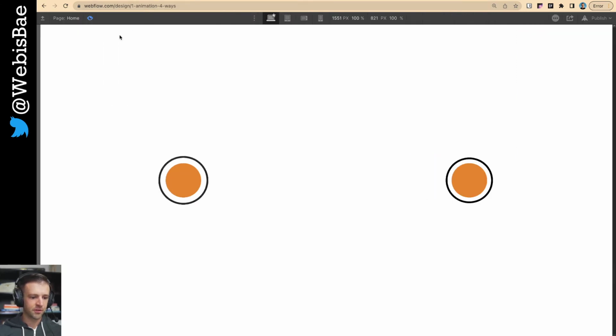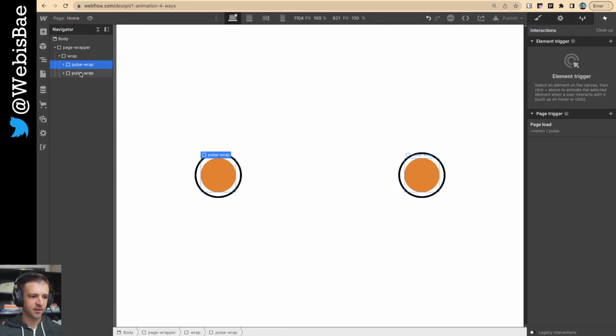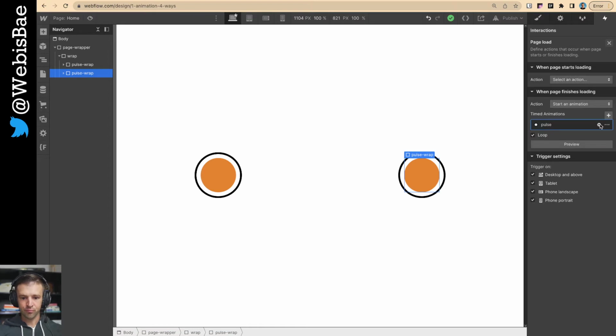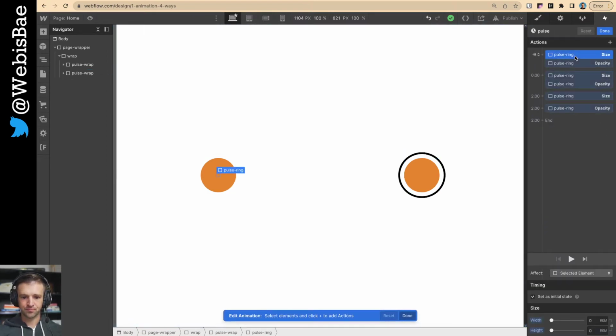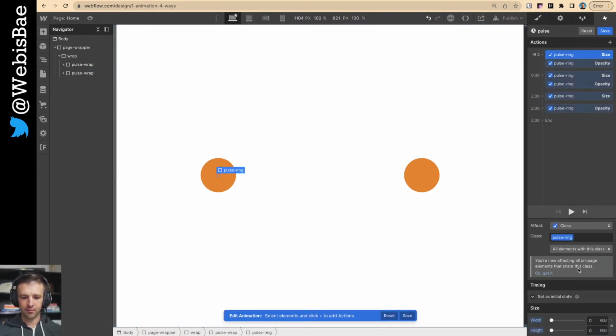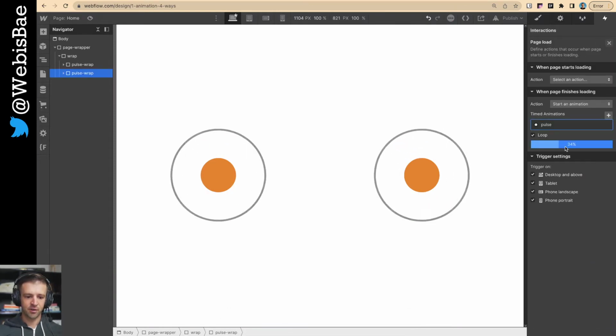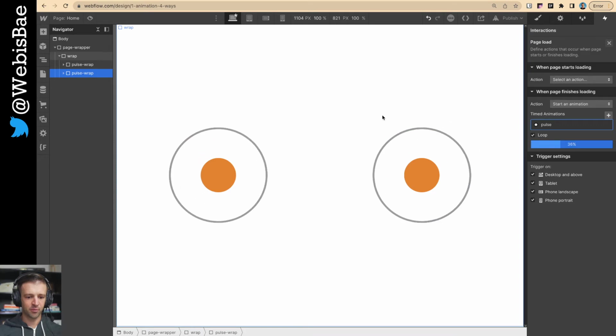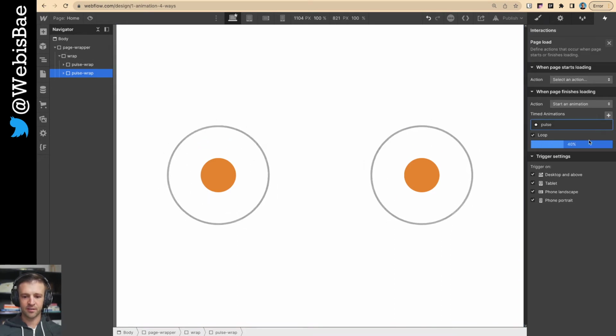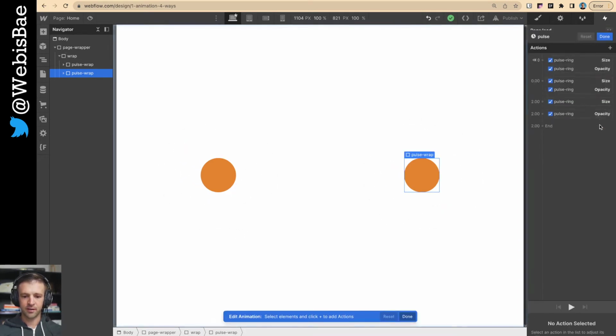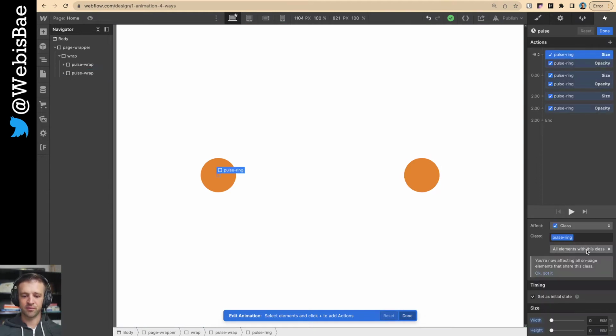Now, if I go into preview, we're going to be able to see our animation. If I wanted this to affect every little pulse circle that we made, we can go back into our animation on here, and rather than selected element, we can change that to class. And let's go ahead and save. And now if I preview, it affects both, and we could add as many of these as we wanted. So that's just a cool little tidbit to save you some time, hopefully.